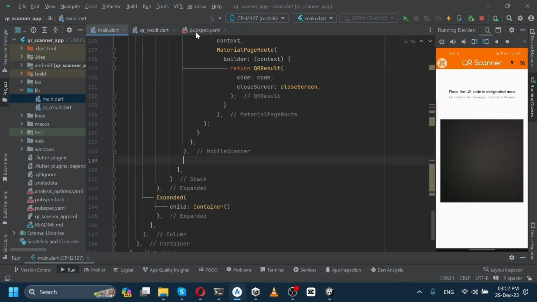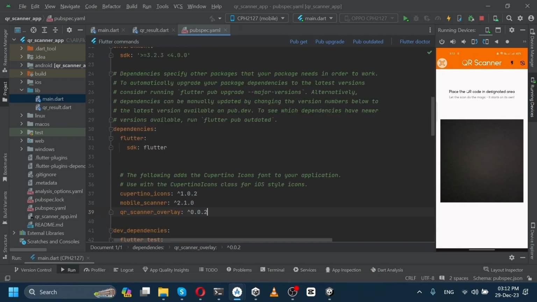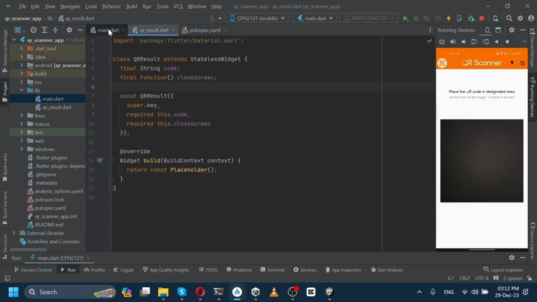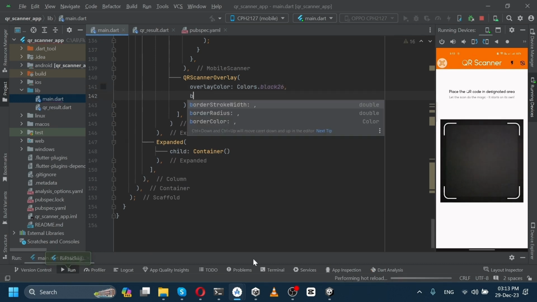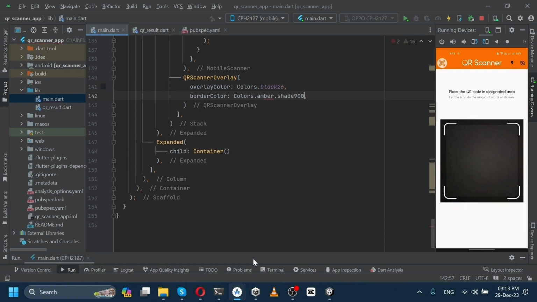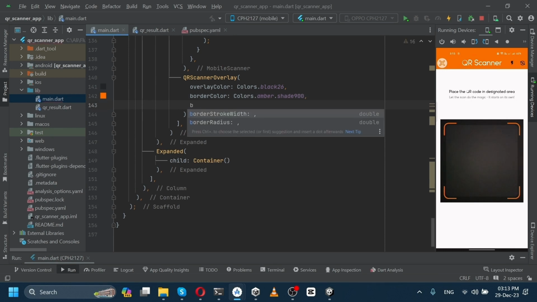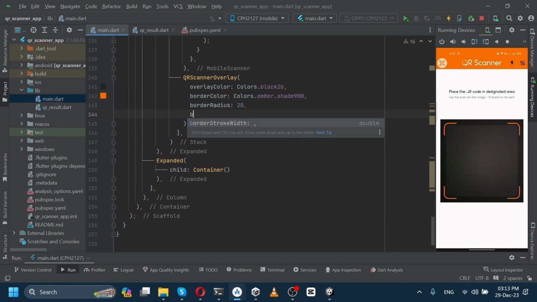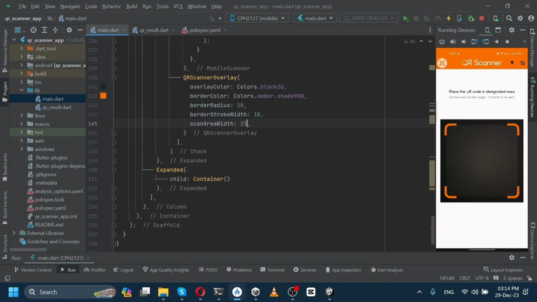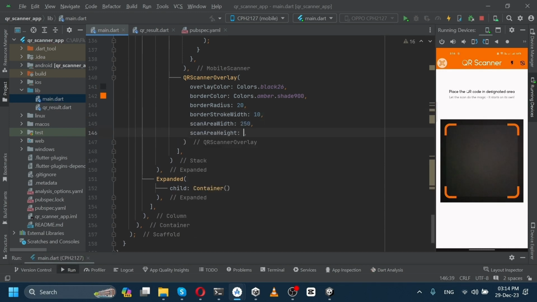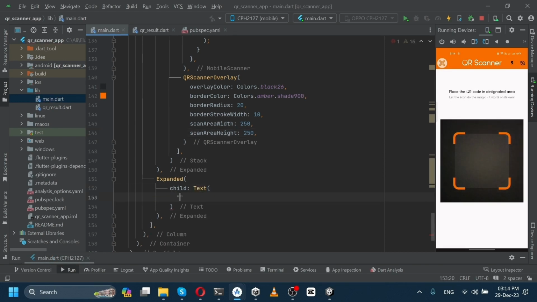After mobile scanner, now use QR scanner overlay. Customize it. First select its overlay color, then border color. Now set its border radius to 20 and border stroke width to 10. Select its width and height. You can also change its height, width, radius and colors.